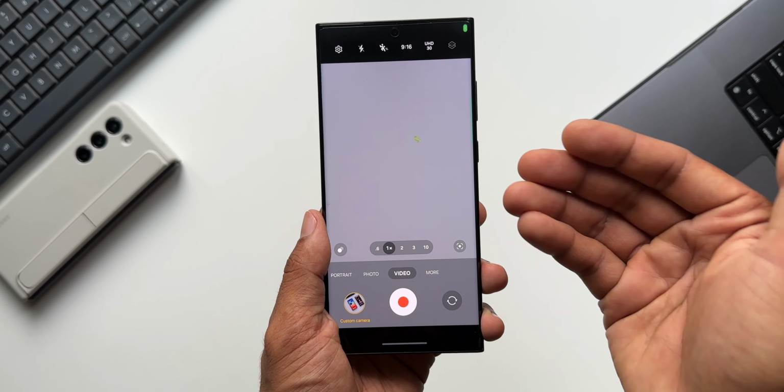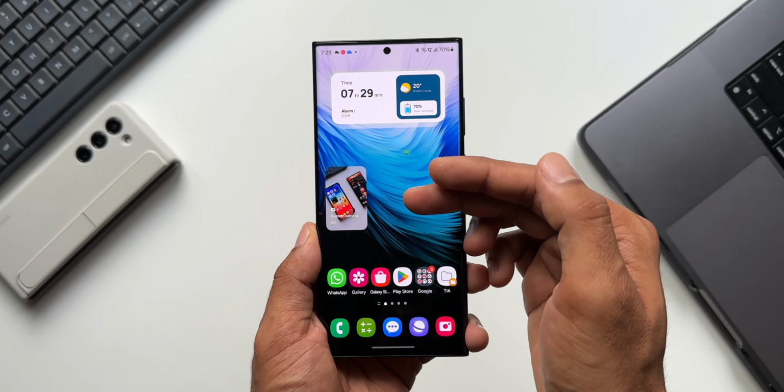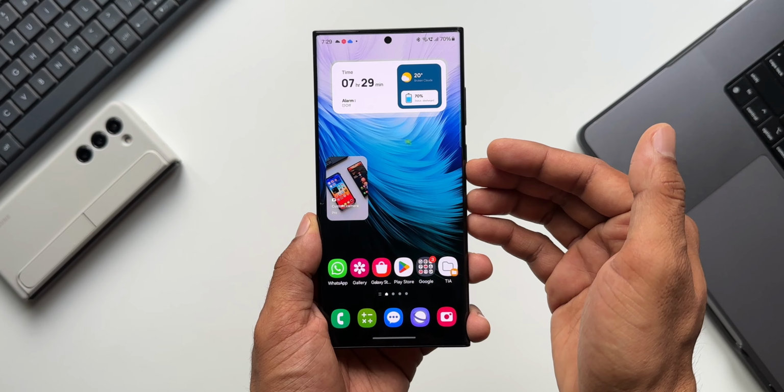I will change this to pro mode. I'll go back and save this. Now you can see when I tap on this widget, it directly enters into pro mode. Now we can add multiple such widgets to get direct access to the camera modes.